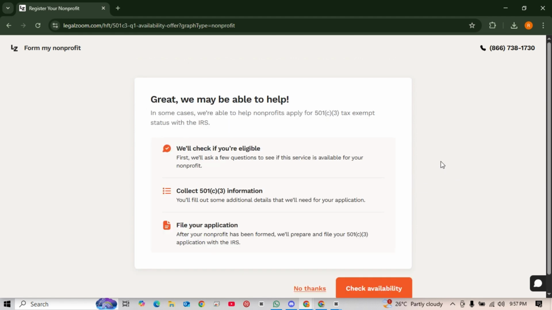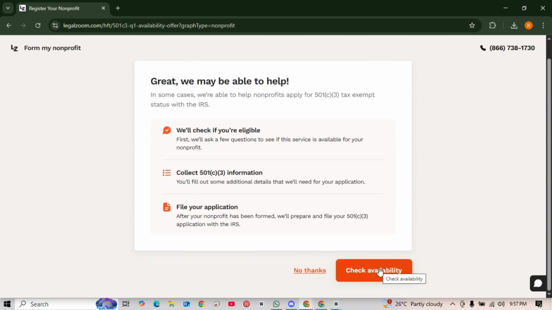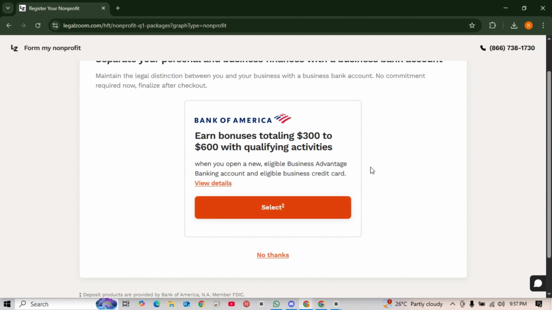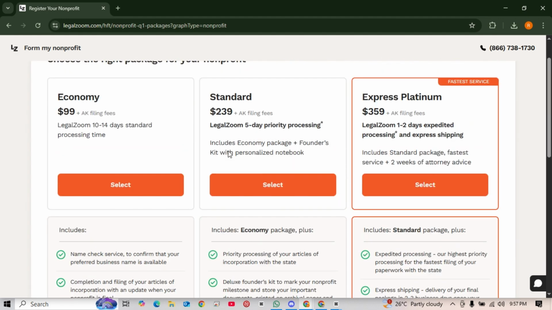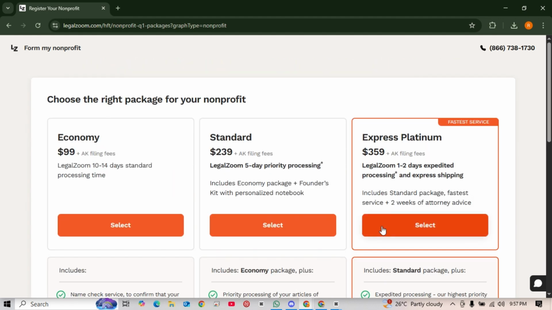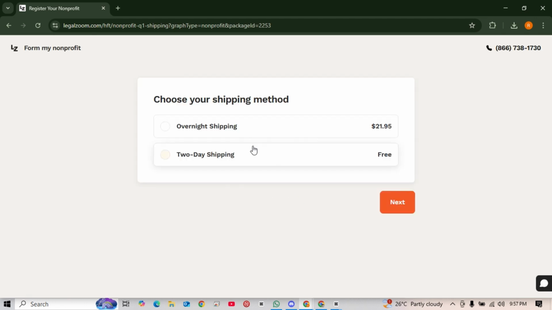And now from here, if you need these three, all you need to do is check availability, but if you don't need them, click on no thanks. And now from here, we're going to select a specific plan, but I recommend the Express Platinum. Click on select and then wait for it. Now, if you're in a rush, choose overnight shipping, but if you're not, choose 2-day shipping and then hit next.